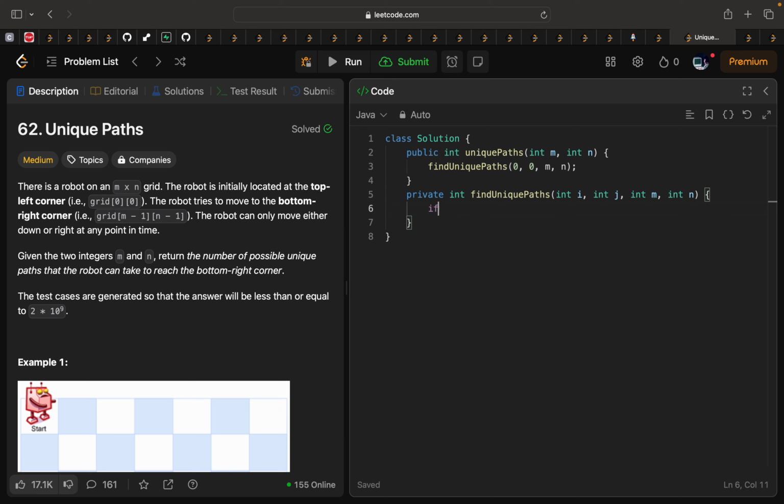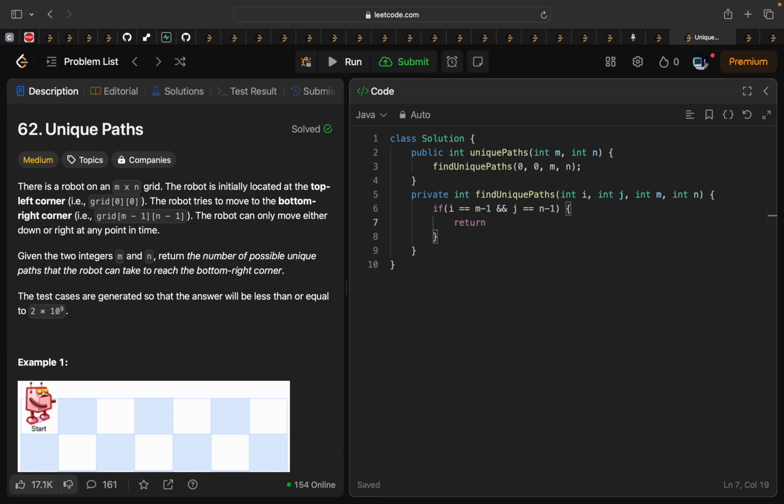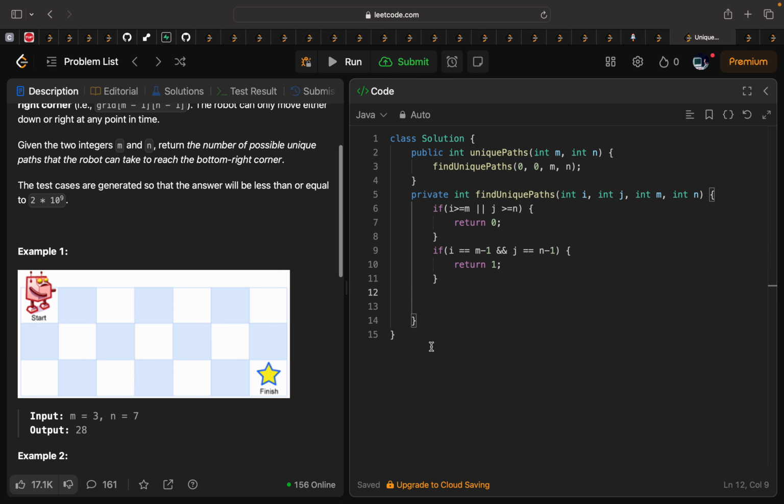Suppose our i becomes m minus 1 and our j becomes n minus 1, that means we have reached the finish position, and we can return 1 from here, since we have found a path. Before that we also need to check if our i becomes m or greater than m, or our j becomes greater than or equal to n. That means we haven't found any path, we are going out of the boundary, so we can return 0 here itself.